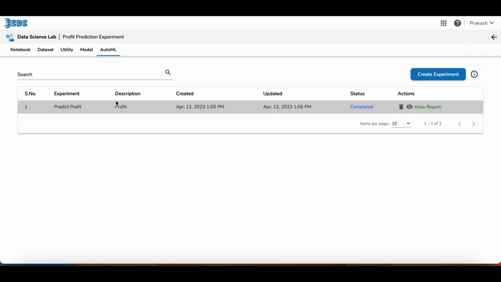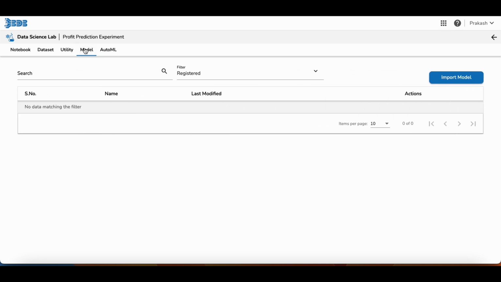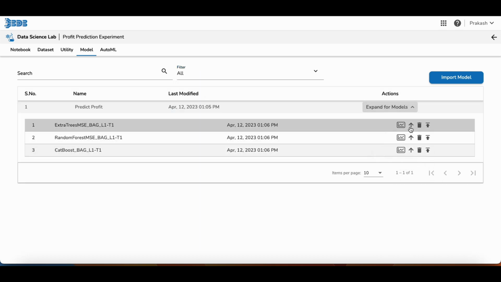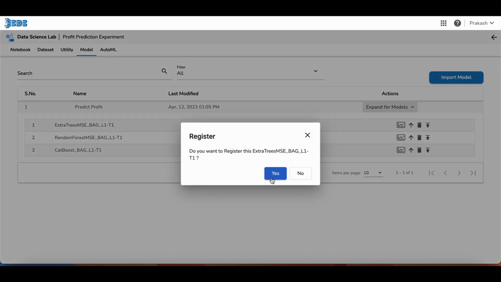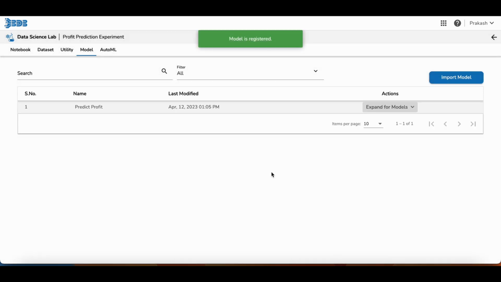Now let's register the recommended model so that it can be used inside the pipeline. Model can be registered with one click. Navigate to the Model tab. In Filter, select All and select the model you want to register and click on the Register icon. Now this model is available to be utilized in pipeline.